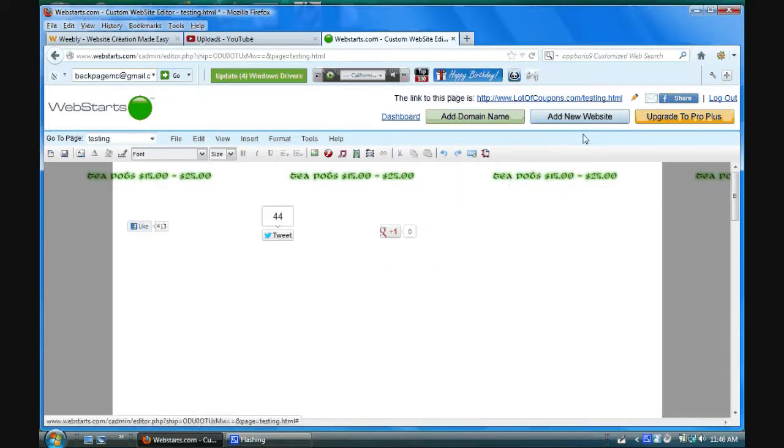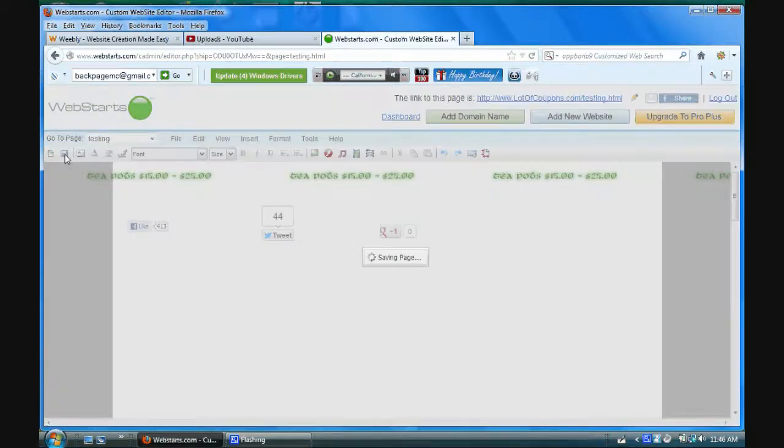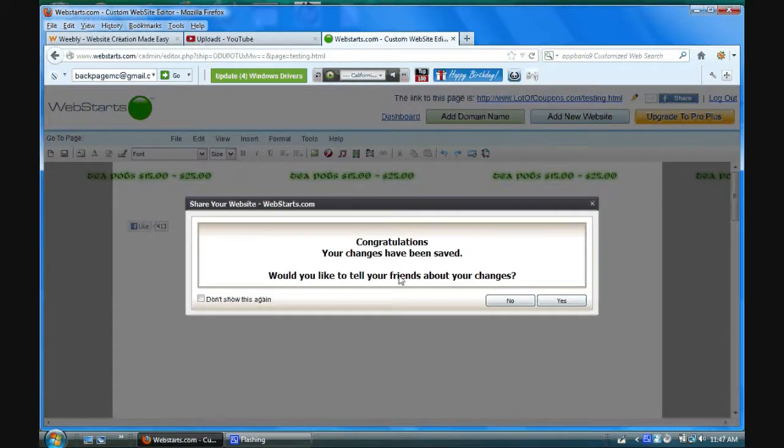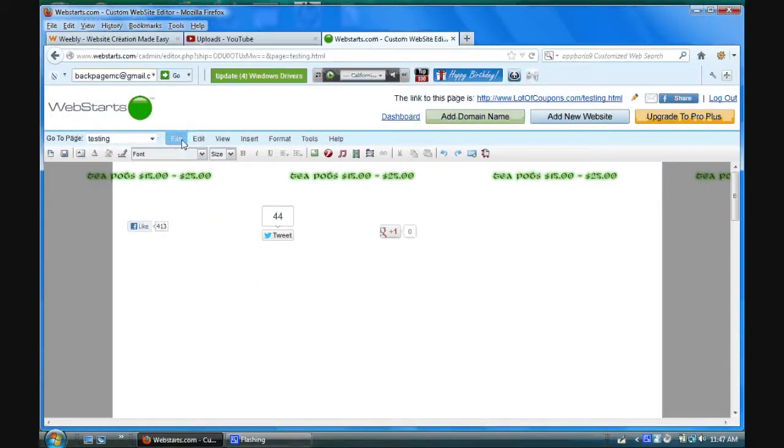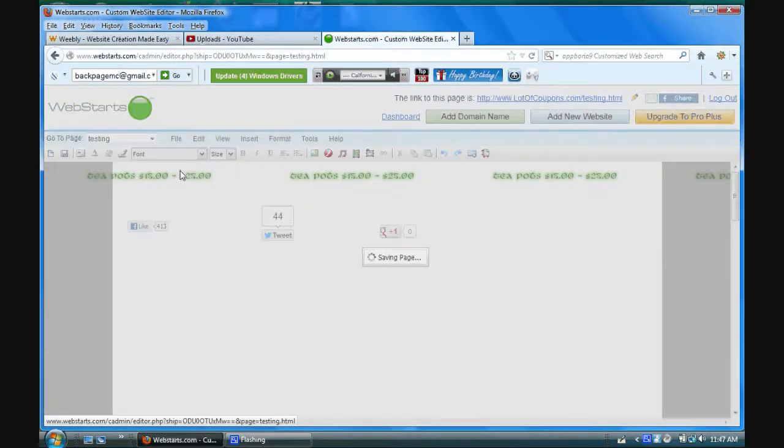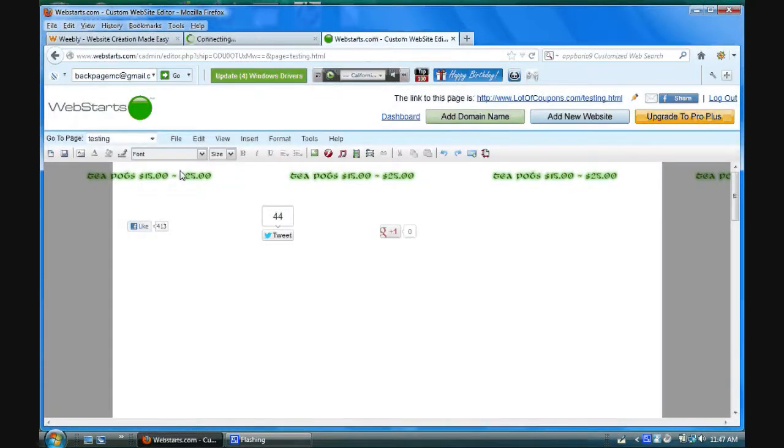This is the Save button. It'll ask you, do you want to tell your friends about it? No, I always say no. I'll do it in a moment. But click on File, Save, and Publish. I'm going to publish this for a reason because I want to show you something. Why these features are so easy. They make it so easy for you.